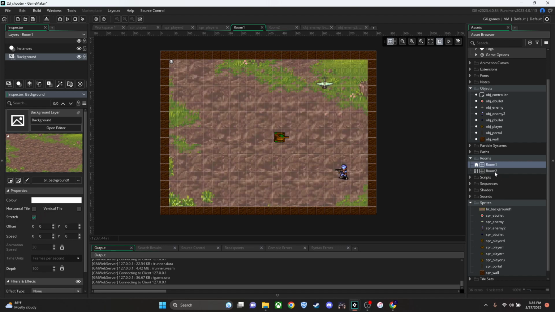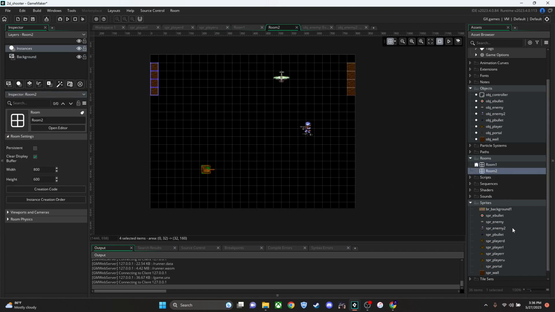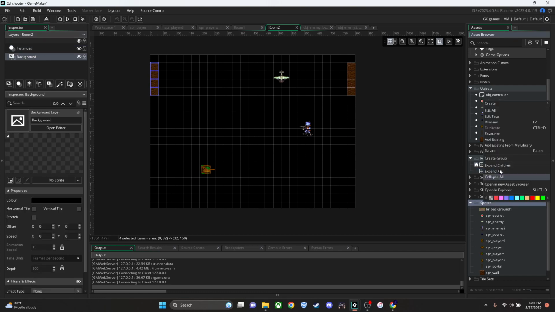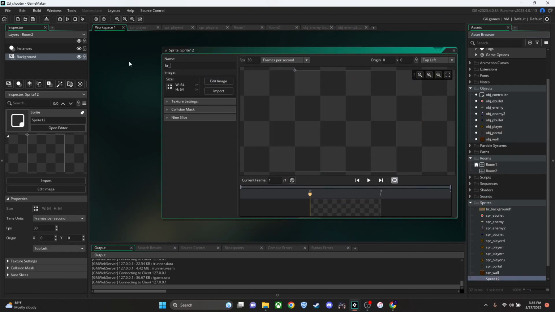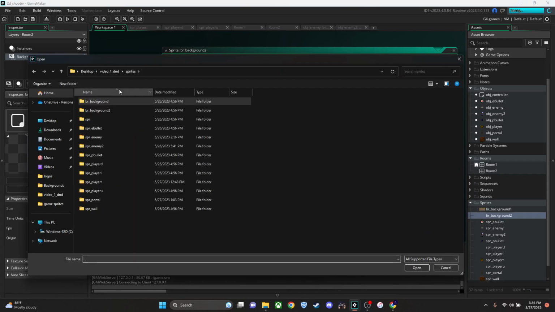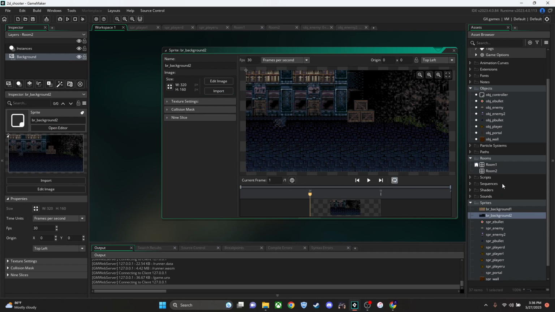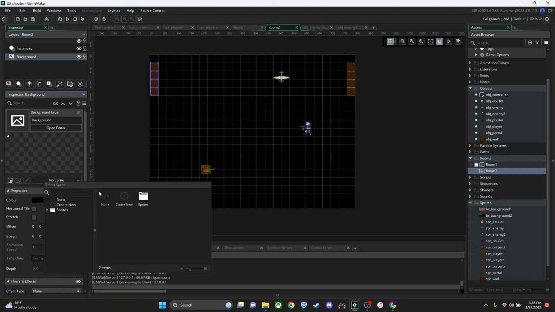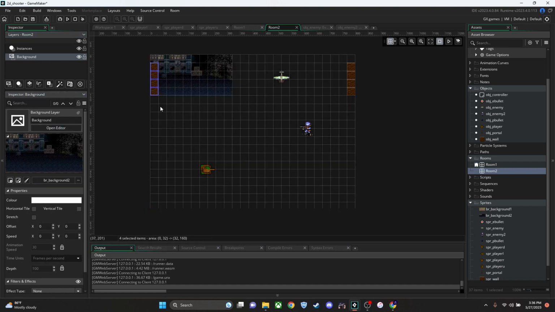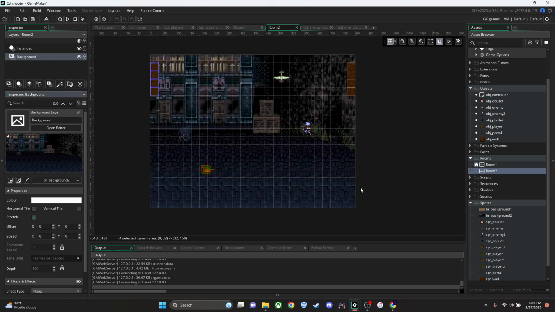Okay, and let's put a background here in room number 2. Let's go to background layer. Oh, we need to add that new background. So let's make a new sprite. We'll call it BR background 2. And we will select that background, go into the room, background layer, make sure, okay, background, and stretch it. And there you have it.